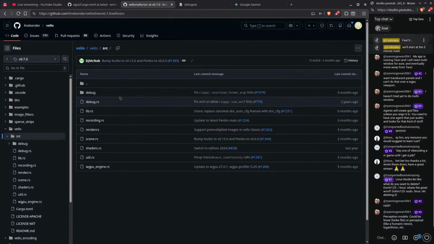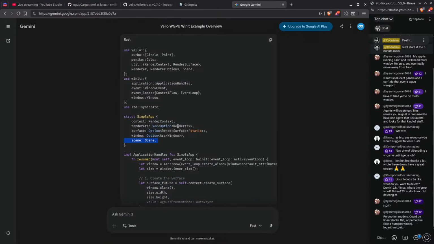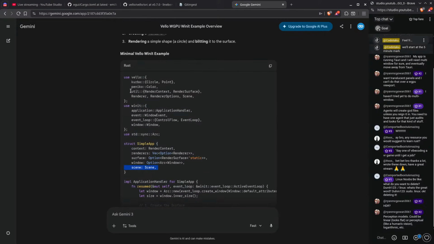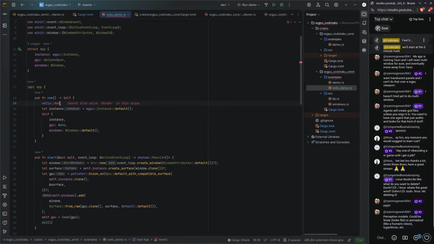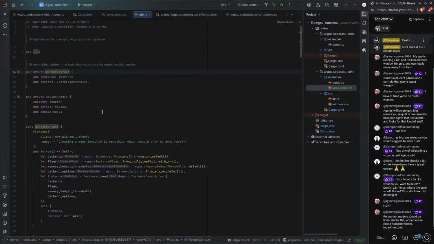Wait, what? What is it called again? Velo util, okay. Render context. Now let's try to look into that thing. New, and let's see what we got. Okay, so this is the render context. It just contains like an instance and a vector of device handles, huh?